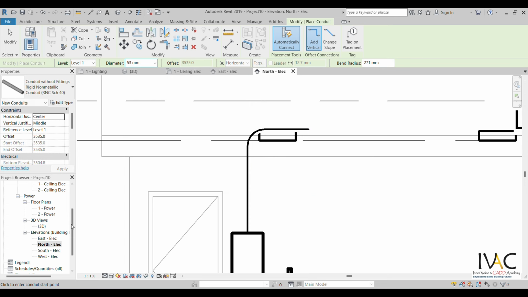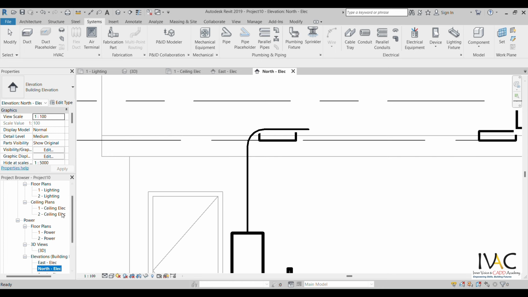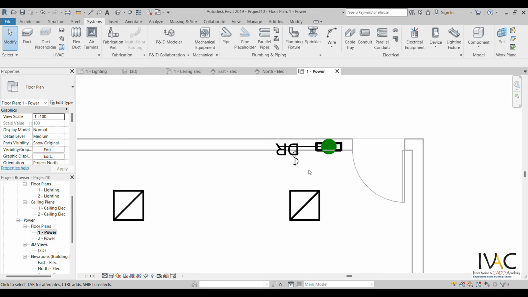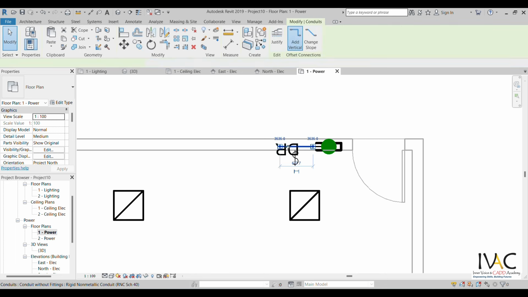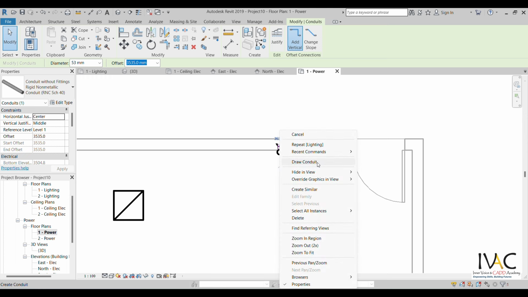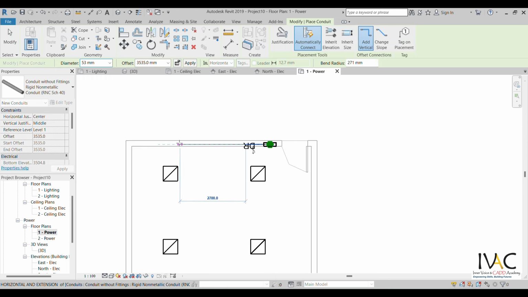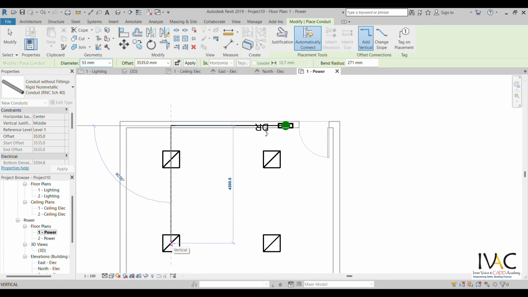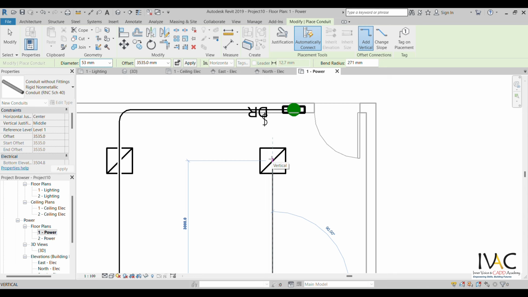Escape. Now don't go to this floor plan. Here we need to go for power plans. Under power you need to go for this power plans. So just double tap on this power. So I'll select this conduit, right click, draw conduit. I'll continue this till this light point. Again from here to this point, again till here.